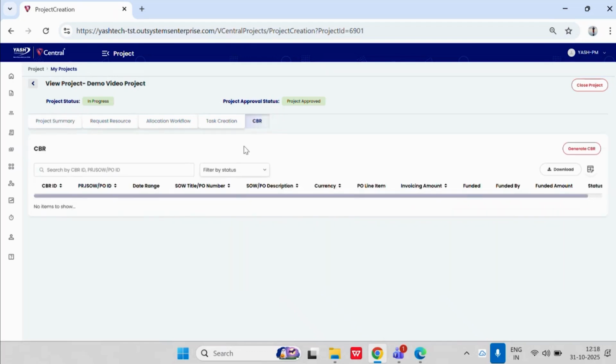Now, when we click on the CBR tab, we see a search icon where we can search all the CBRs that the PM is going to generate by CBR ID or PRJSOWBO ID. We also have a filter by status where we can filter all the CBRs that the PM has raised through their different statuses. So all the statuses are: all, draft, invoiced, pending for IM approval, pending submission by PM, invoicing instructions generated, ready for invoicing instructions. So the PM can filter out the CBRs from the grid based on the filter.